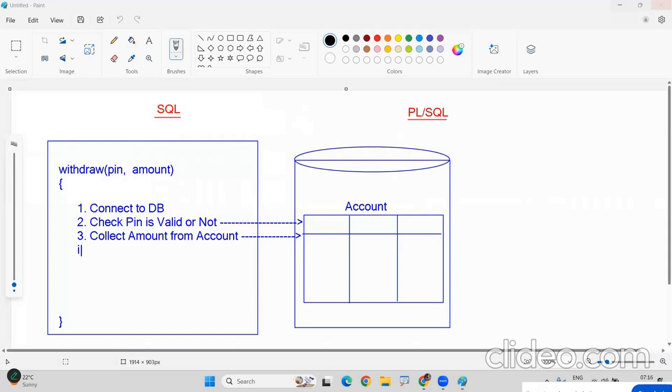Here it will check if the amount you are looking for, how much you are going to collect, is less than or equal to the balance in the table. If so, it collects the cash and updates. For updating, for deducting, again one more request will go. Else, it gives an error message, a low balance error.